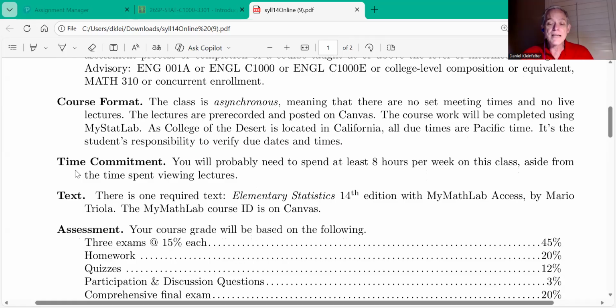Okay. Right, time commitment, the typical goal is to spend at least 8 hours per week on the class, aside from the time spent viewing lectures. The time spent viewing lectures would correspond to the time you'd spend sitting in lecture if this were a classroom type of class. Separate from that, the 8 hours refers to things like studying, reading through the book, practicing problems, and activities of that sort.